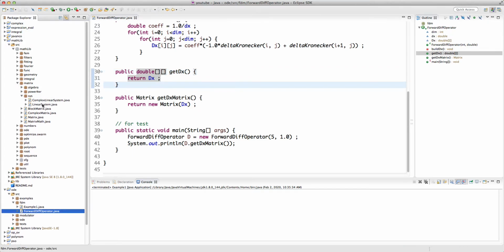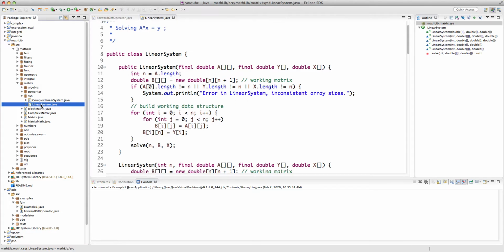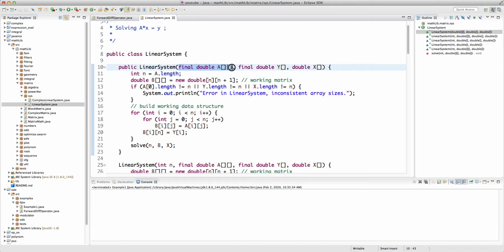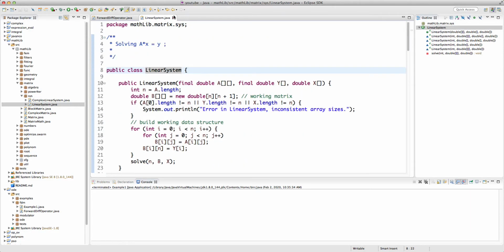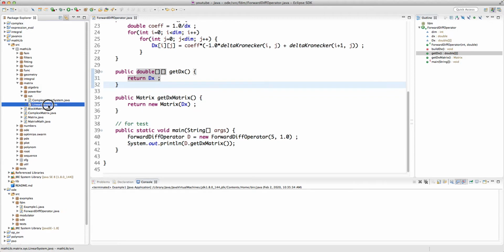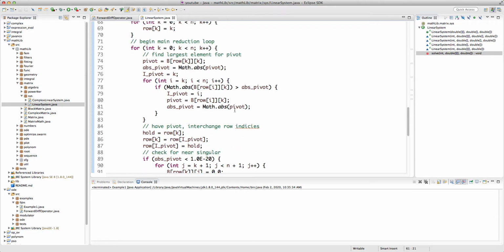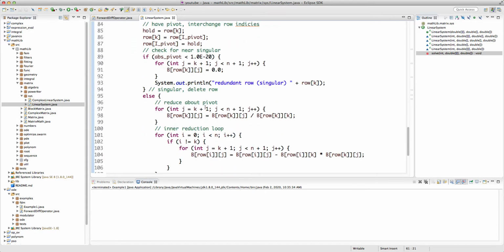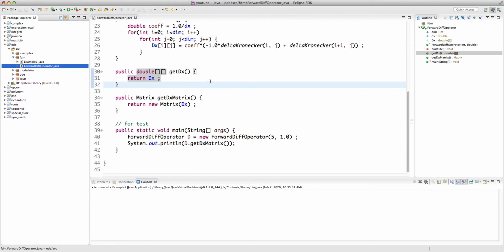And then we also need the linear system solver. So for a linear system with real data, all the coefficients and all the solutions are real values. We have this linear system, and in the constructor you pass the A matrix, the array of the right hand side, and then the empty array for the solution. All right. And it implements the Gaussian elimination method. So in the solve, if you look at the details, and we will get back to this later, it's a Gaussian elimination method, and it's a very efficient way of solving the linear system.